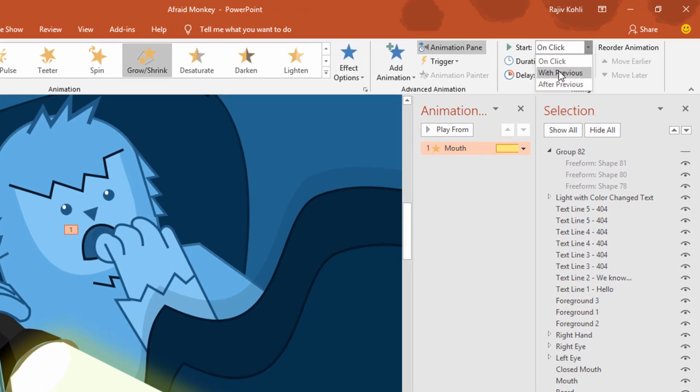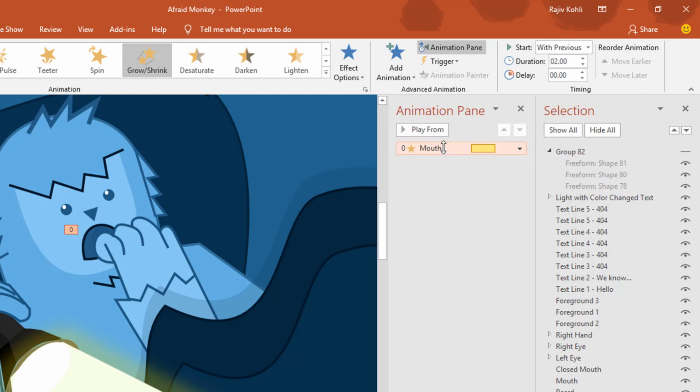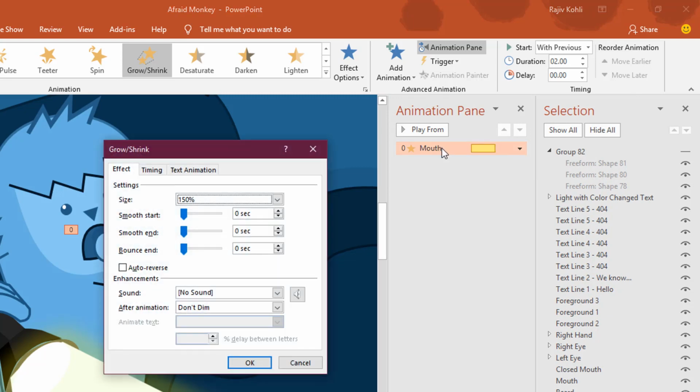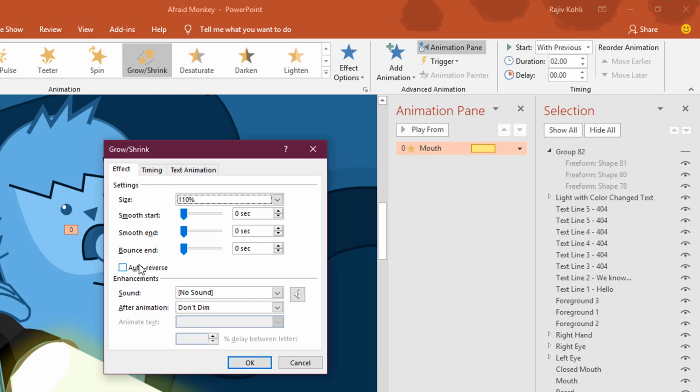Set it to play with previous. In this presentation I will apply with previous to all the animations, so I don't need to mention it again. Now open the effect options by double clicking on the effect, and for this grow shrink effect I will use 110%, and I want to auto reverse this effect without any smoothness.